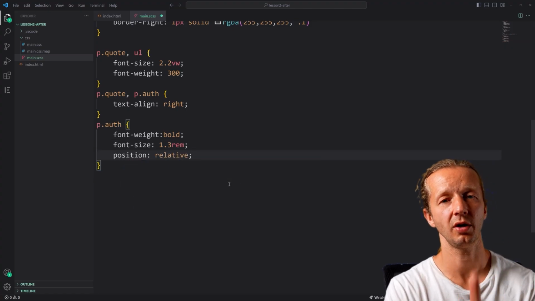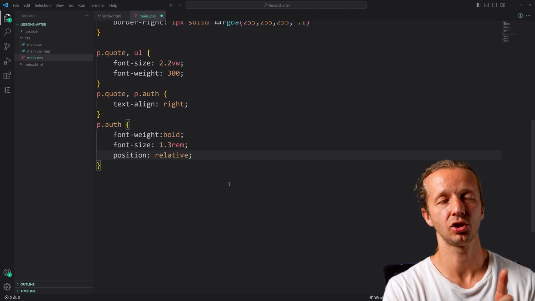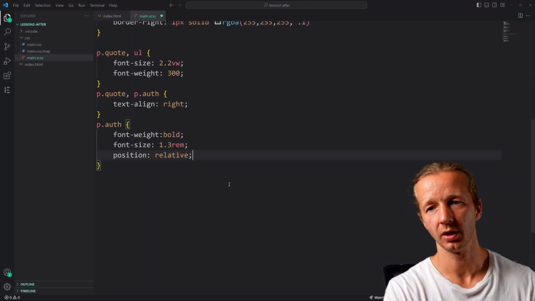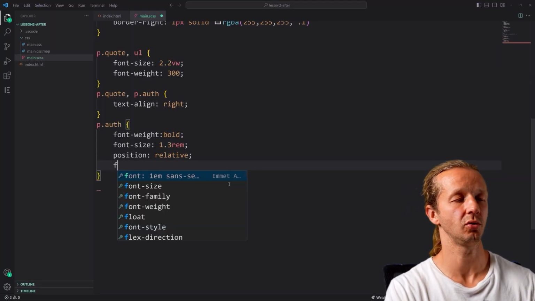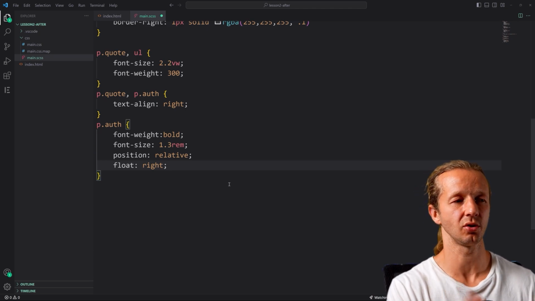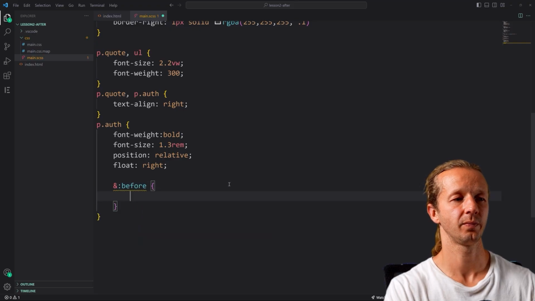Position relative is very important because it's acting as the parent element of a pseudo before or after selector. You're going to see what I mean in a second. We're also going to choose, we haven't used this in forever, but I still use it sometimes, float right, which will keep it positioned to the right. Additionally, I'm going to say ::before, and we're going to say content empty.